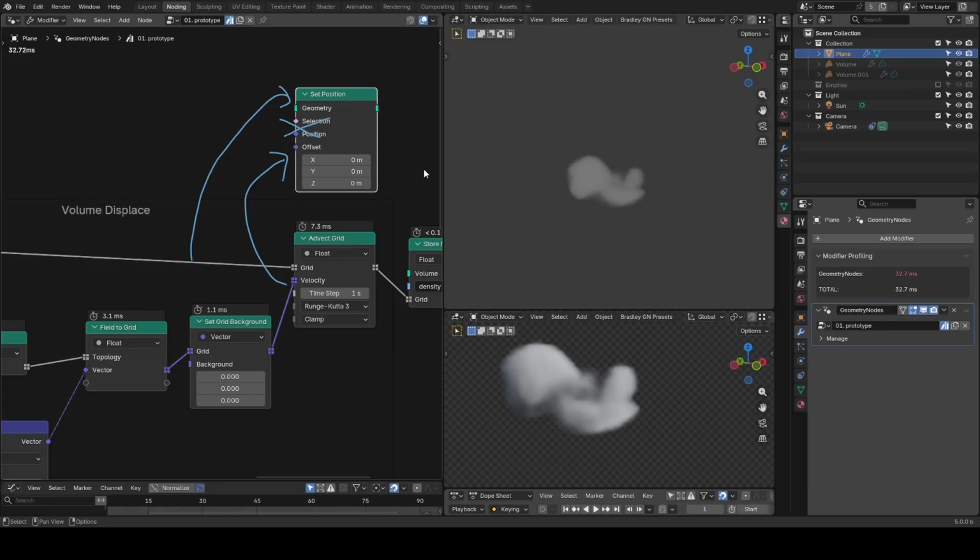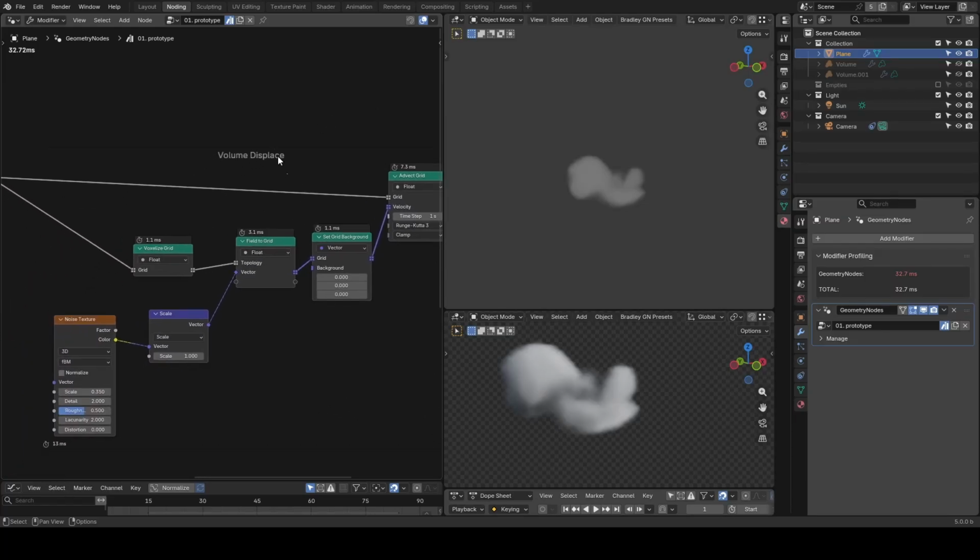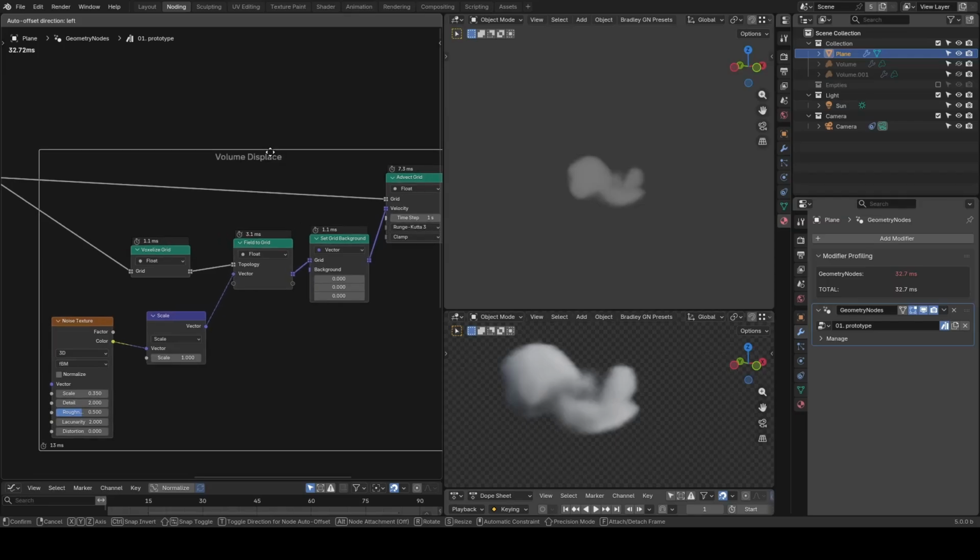I'm not going to explain too many details about this system node or setup. If you want to know more about the grid, I've made other tutorials already for it, and there will be more. This time, I'm rather going to talk about many issues with this method specific to our volume displacement.